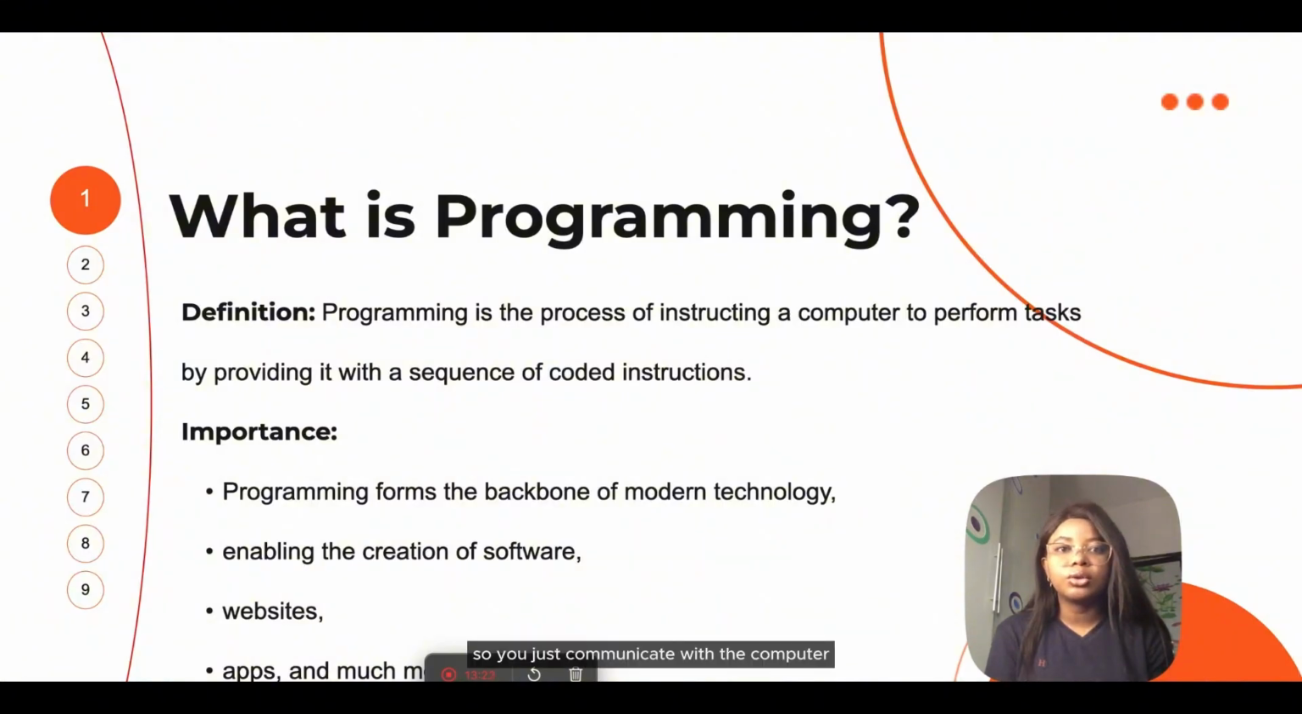So you just communicate with the computer, telling the computer how you want it to perform a particular task. That's just as simple as that. So let's say, for example, you're working for a company, and your company has an issue, okay? They come to you and say, we want to be able to get our users' information or clients' information, right? So we need you to build a website or an app to help us achieve this.